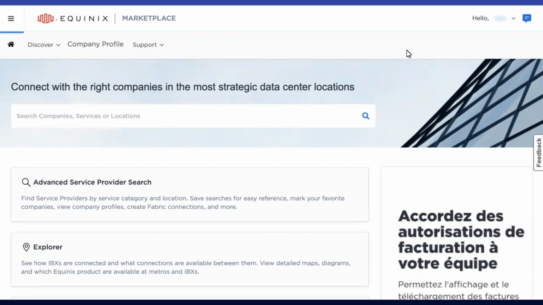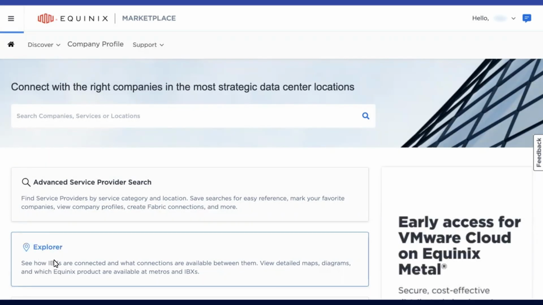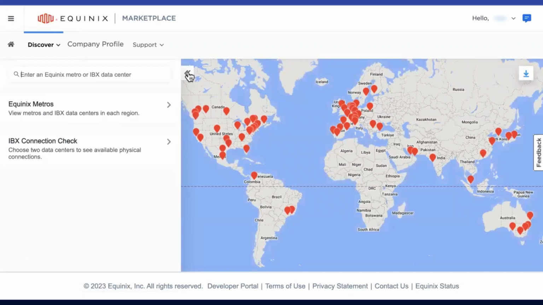In this video, I'm going to show you how to use the Explorer tool on the Equinix marketplace. This Explorer tool is used to find information about our IBX data centers and Equinix locations and understand how they connect with each other. So once you're logged into the marketplace, you can get there either by clicking on Explorer directly on the homepage, or if you hover over Discover, you can also access it right here by clicking on Explorer. So this is what it looks like.